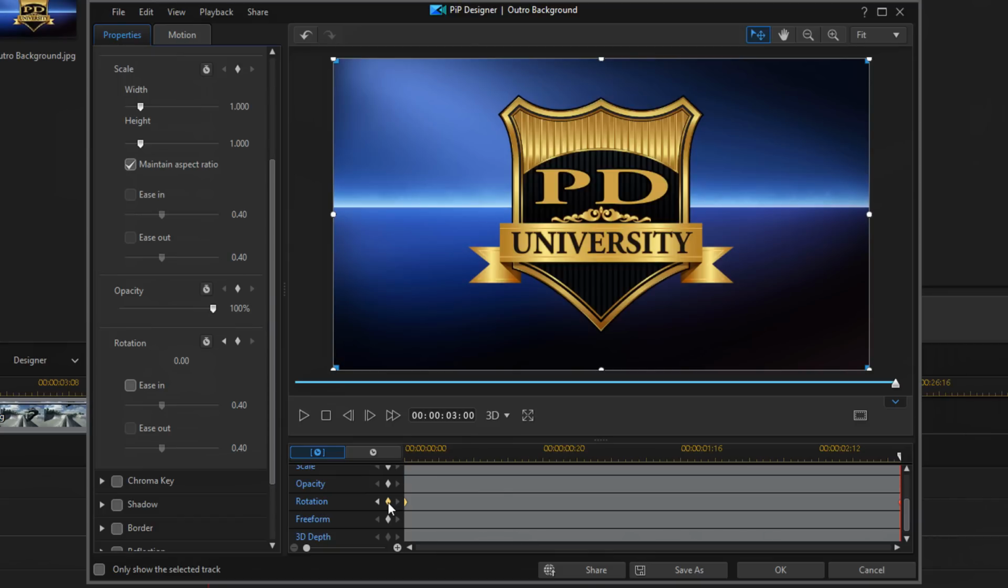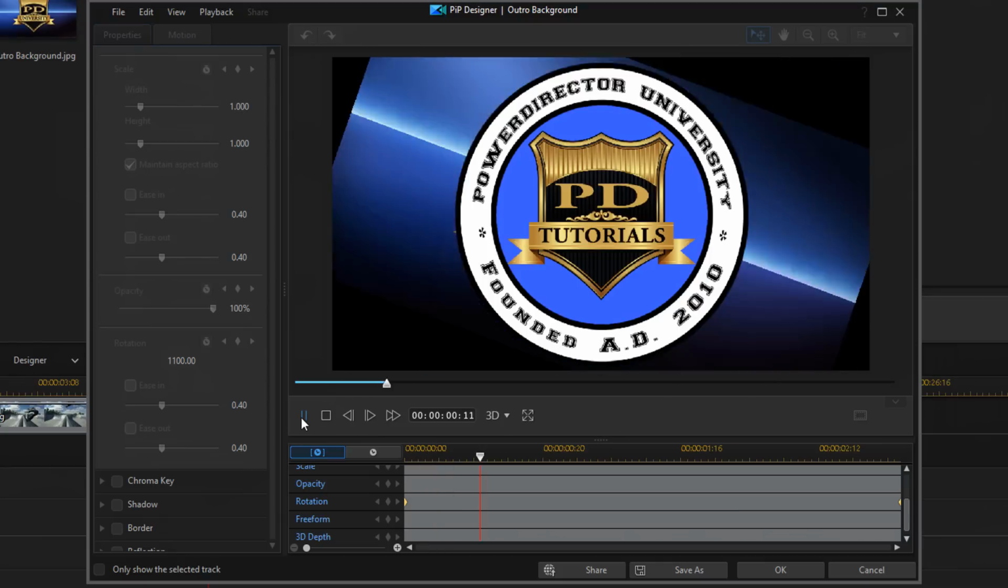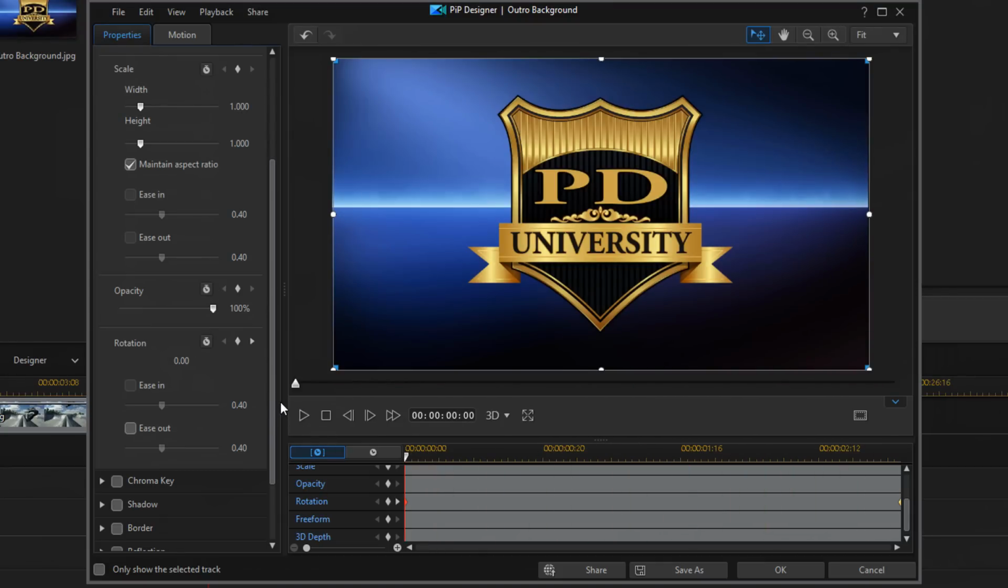And at this position, I want to have my rotation all the way up to 7200. And I'm going to hit enter. This is going to make this bad boy spin and spin and spin. If I click on play, it's going to spin around. See that?